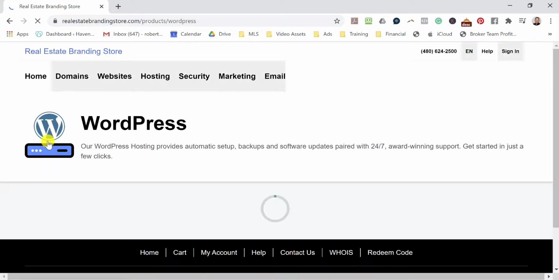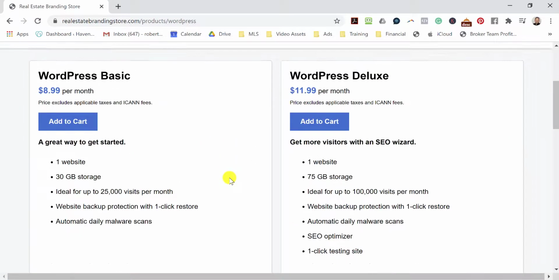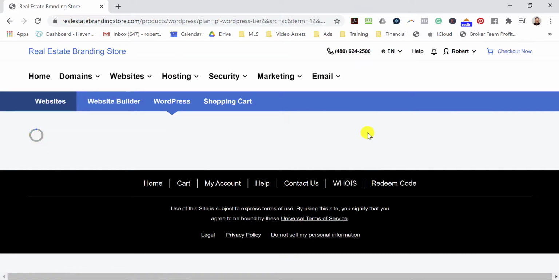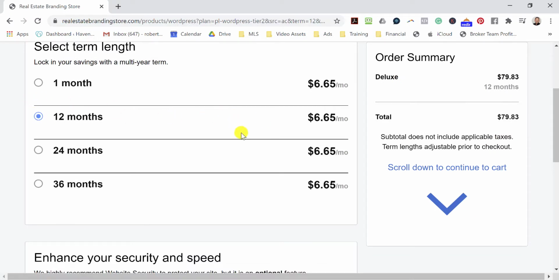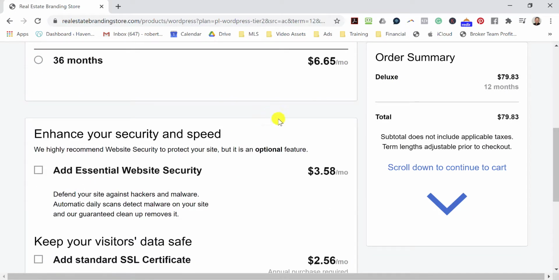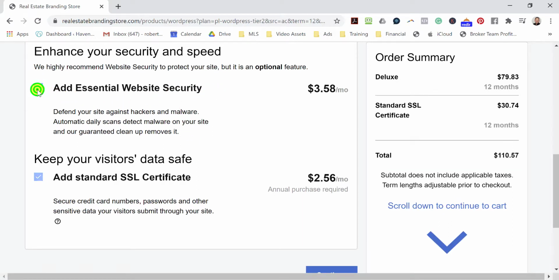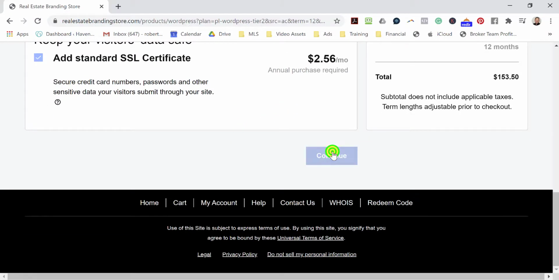Click on WordPress. What we're going to do is we're going to choose the WordPress Deluxe. So we're going to go ahead and add that to the cart. We're going to go ahead and pay for 12 months. We're going to add an SSL certificate. And I actually like to add website security. I actually have had a website hacked. So I'm going to add all of those things. And we're going to say continue.